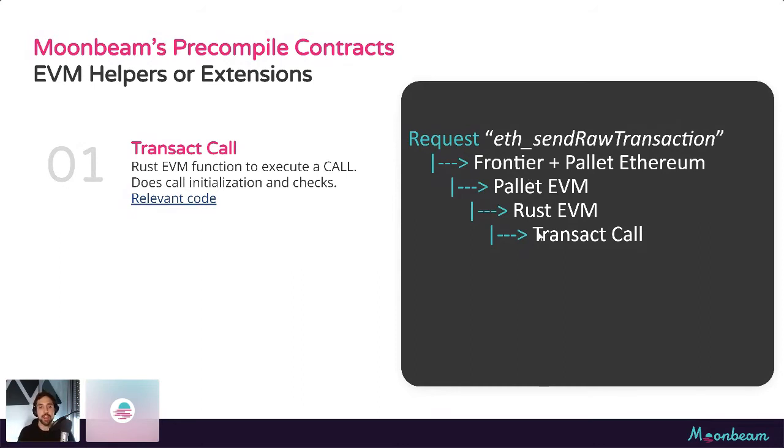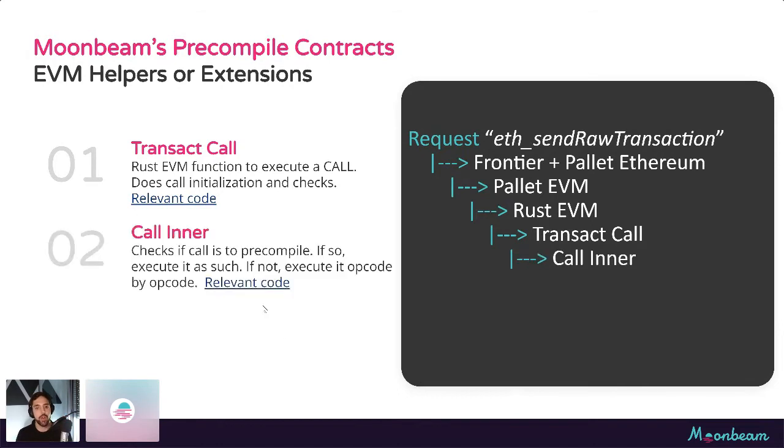And the Rust EVM is going to use a function called transact call. This Rust function in the Rust EVM is basically the function to execute a call. I mean, the name is pretty straightforward. And it does a little bit of call initialization and checks. You can check the relevant code here that I've linked in the slides if you're more interested in what it's doing. But at some point inside that function, we're going to go into call inner. That is another function that is nested in the transact call. The call inner, besides other things, I'm overly simplifying it.